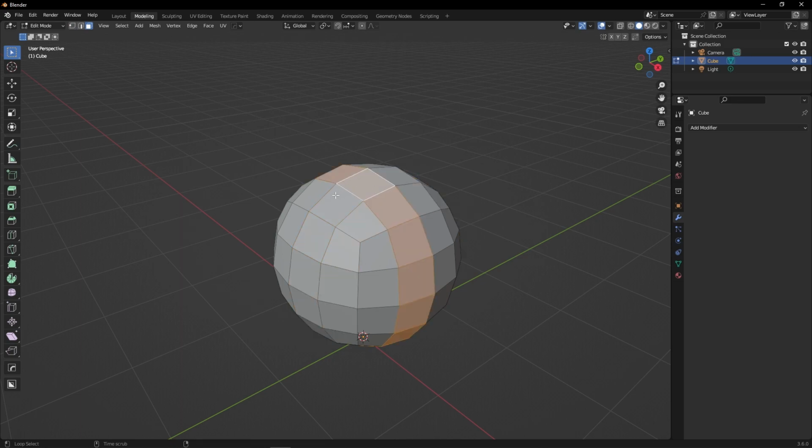In face mode, you alt click the edge of a face, just as before, and to path select, as in go from point A to point B, you hold down Control and select your face or element that you're going towards. Same applies for vertex mode or any other mode.